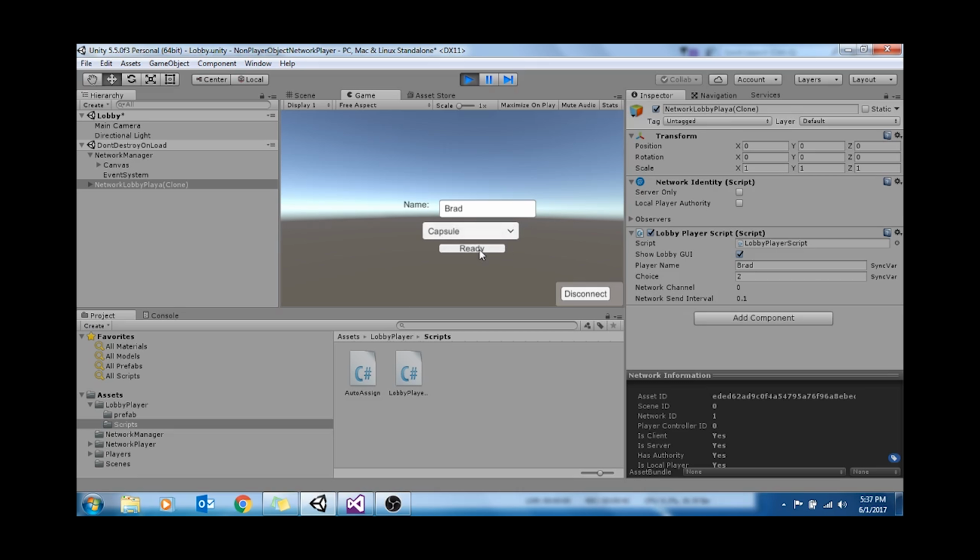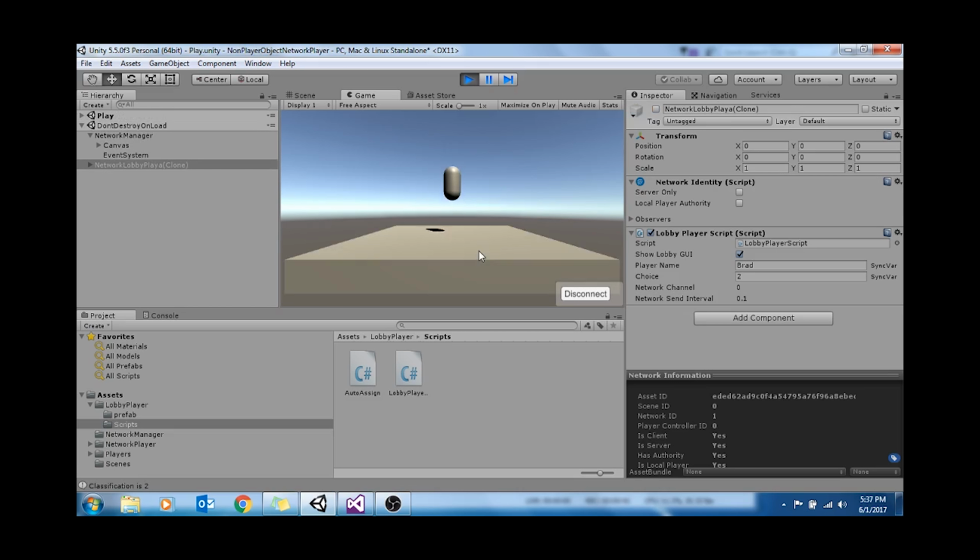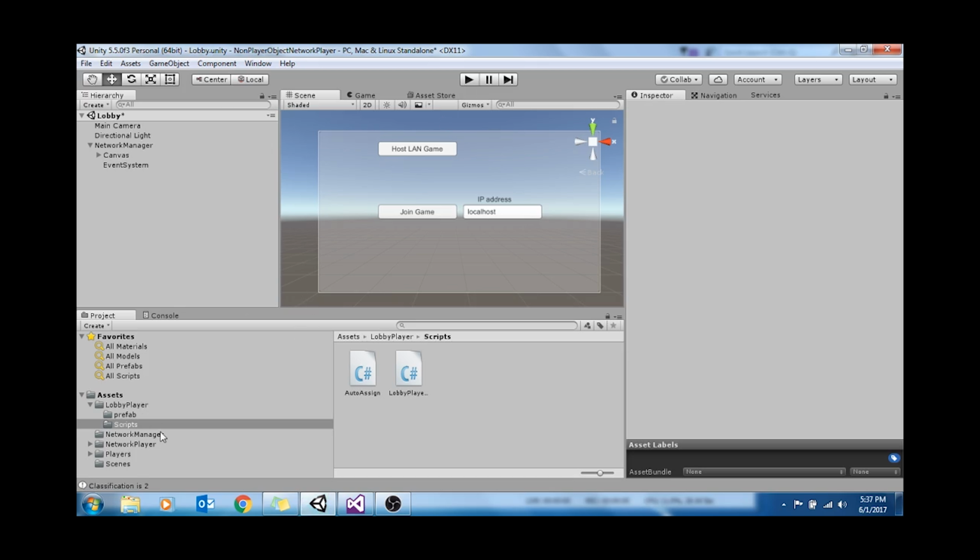And then eventually, when we get a little bit farther in the tutorial, if you hit ready, you'll spawn whatever object you've selected, and it will have your name on it. You can see that or not. So there's my name. But you haven't got there yet, so we're going to get there later. That is how we're going to dynamically set the lobby player's UI.